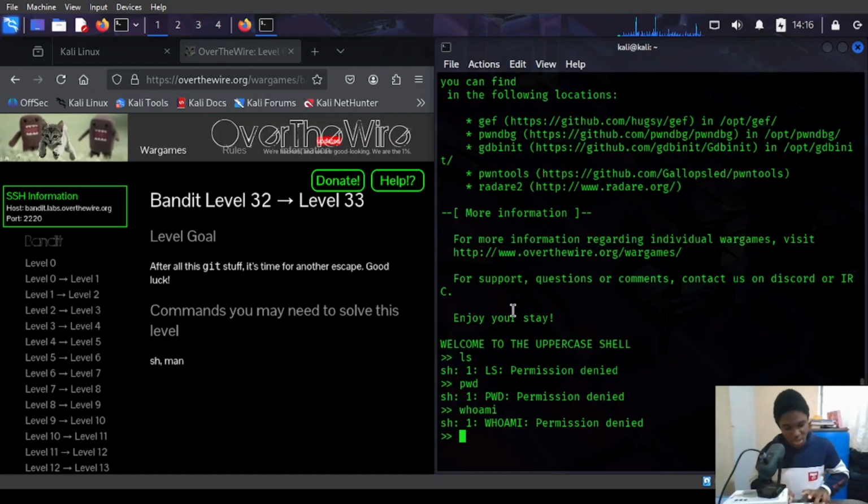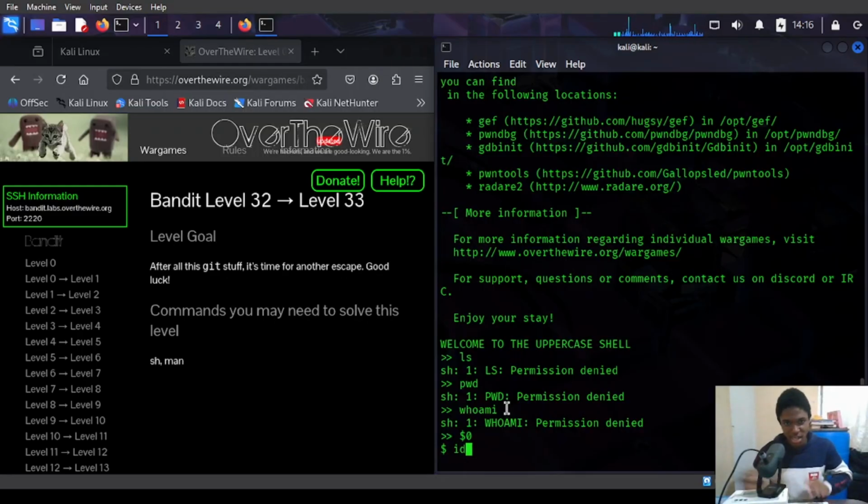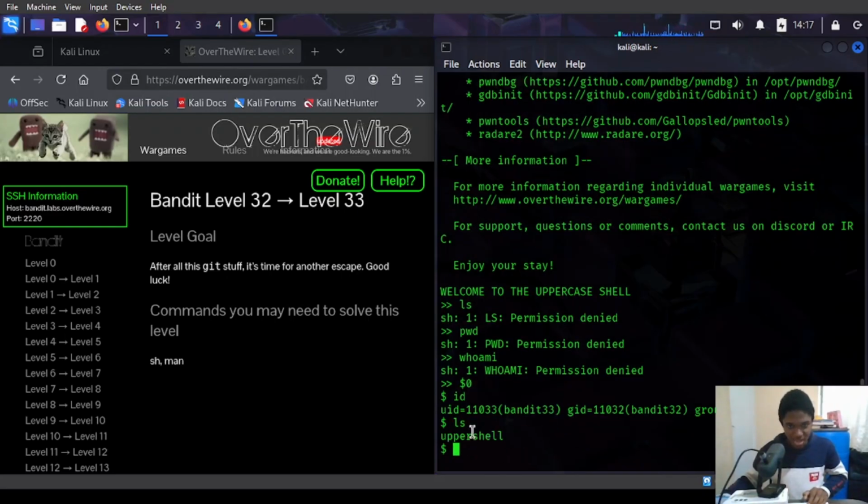So in order to get a shell on this system, guys, we can just write $0 and then press enter on our keyboard, and immediately you can see that we now have a shell. We can type id and you can see we're now bandit33. Awesome, right? So now if we type ls, you can see that we're actually right here, guys.